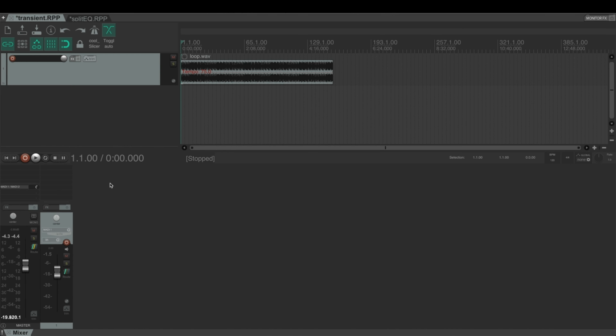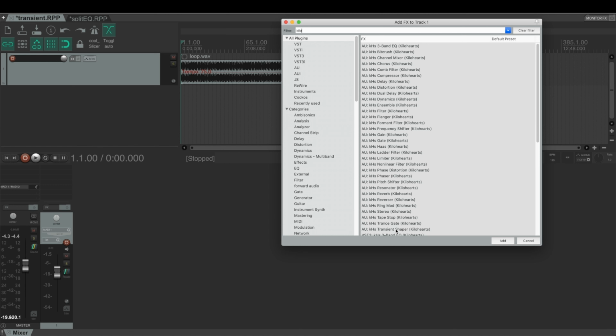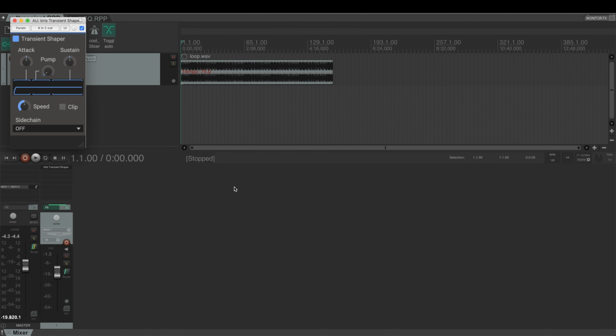We will start by adding a Transient Designer plugin. We will use that to split the incoming audio into transient and tonal parts. I will use a free kHz plugin, but you can pretty much use any Transient Designer plugin you wish. But this actually sounds pretty good.